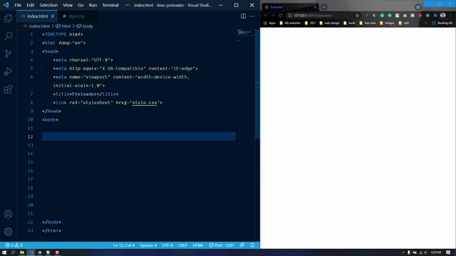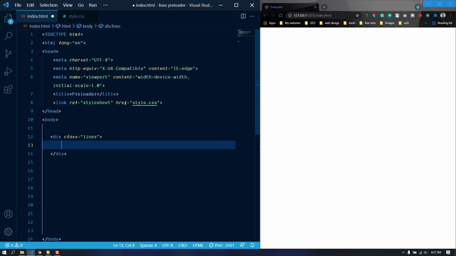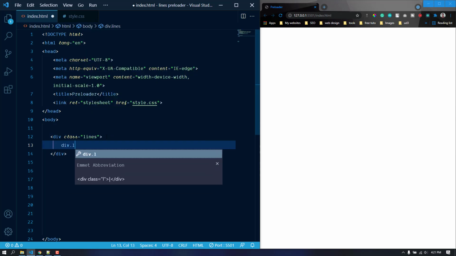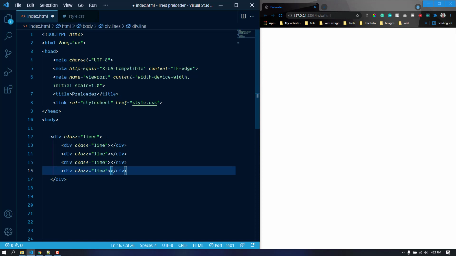At first I'm going to create the markup for our preloader, and this is very simple. We just need four lines here. So I'm just going to create a div with the class of lines, and inside this I'm going to create four divs with the class of line. I'm just going to copy this one four times. So now we've got four lines here. Now this is our simple markup. We don't need anything else here.